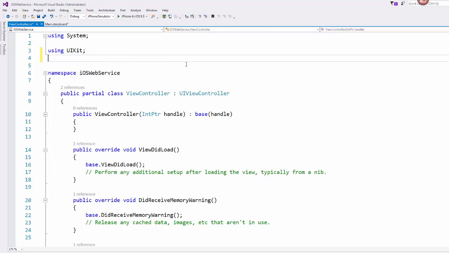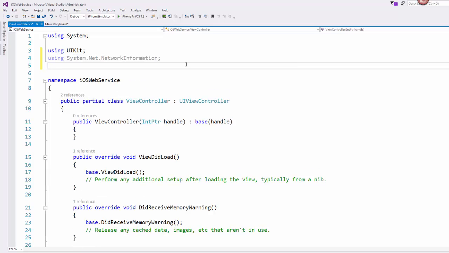Next, I'm going to come up to the using statement section because we're going to have to add in a couple of .NET libraries for this example. The first one I'm going to add is System.Net.NetworkInformation. This is the library that contains the classes and objects we need in order to check the Wi-Fi antenna or network connectivity of the device that we're working on.